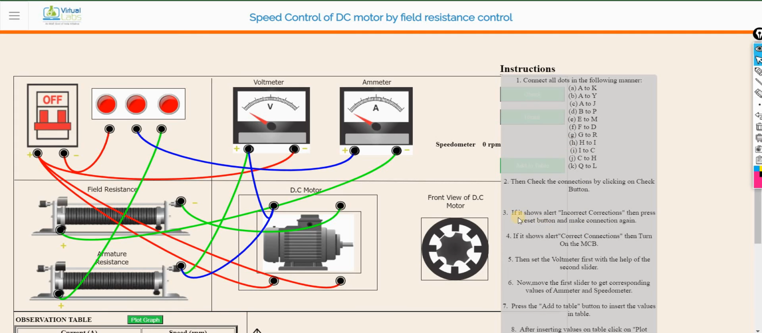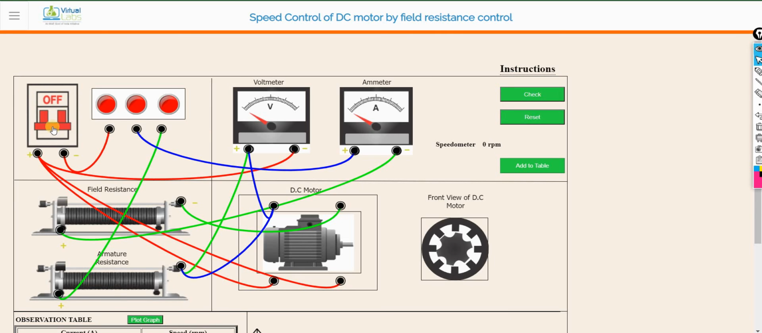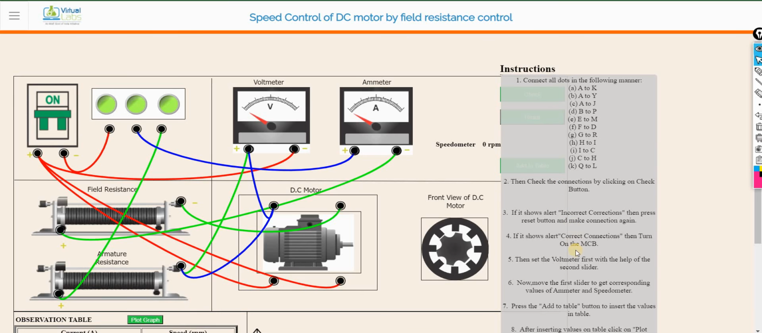Next step is that if it is showing an alert as incorrect connections, then press the reset button and make the connection again. Okay, if it is showing correct connection, then turn on MCB. Now I'll turn on the MCB. So you just see how this red light will become green. So that means I have turned on the MCB. But whether I have given voltage, no. Still now I have not applied any voltage.